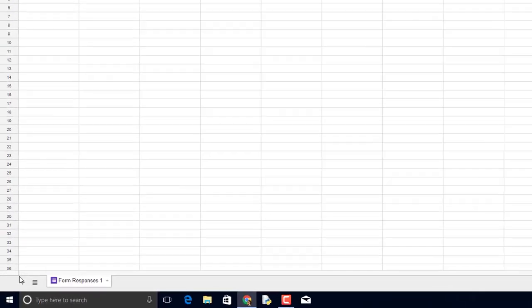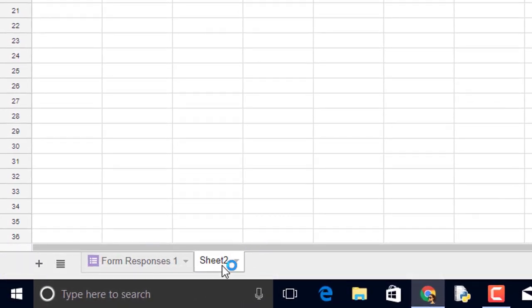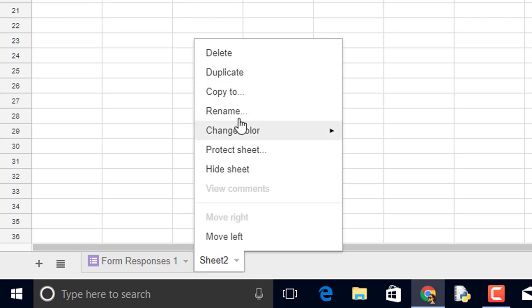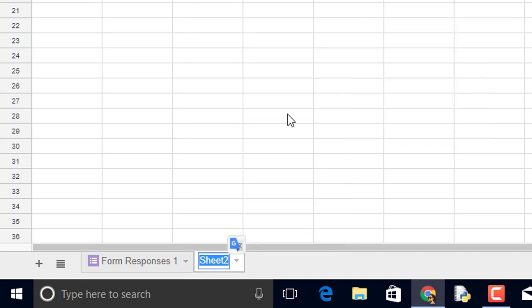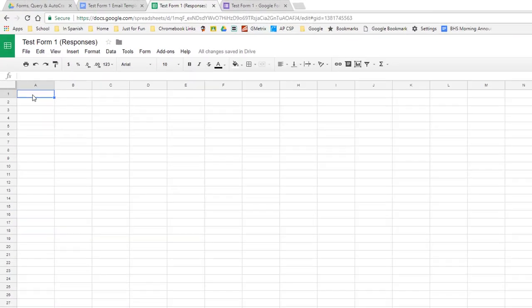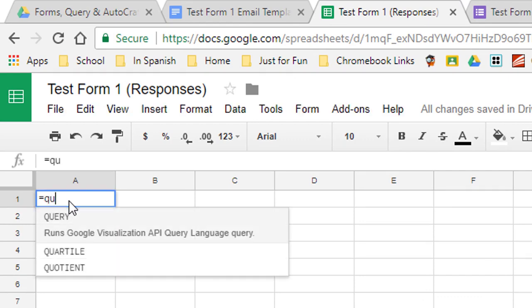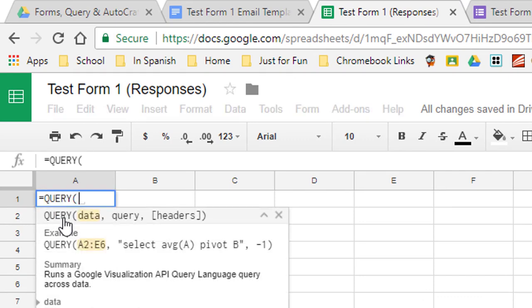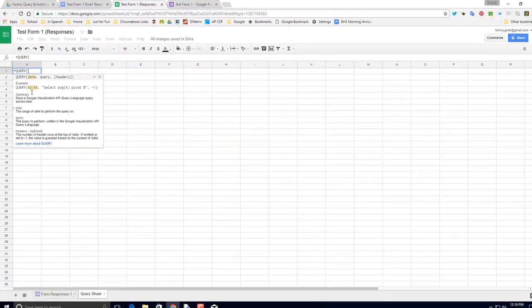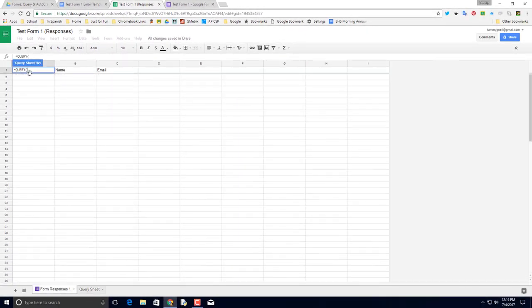So once we've got our form, we're now going to be working in our response sheet. So we're going to add another sheet to this. We're going to name this anything we want. So I'm going to come down here and rename this to Query Sheet, just so that I can keep track of things. And in my very first column, I'm going to create a query, equals Q-E-R-Y, shows up right there.